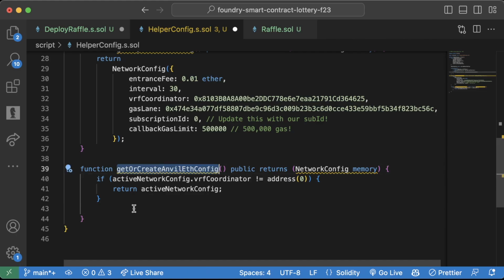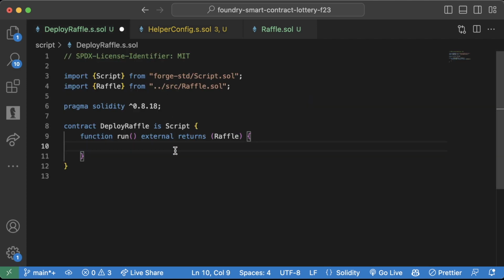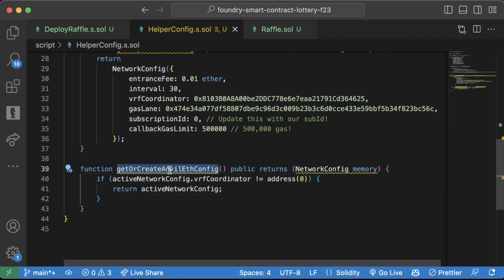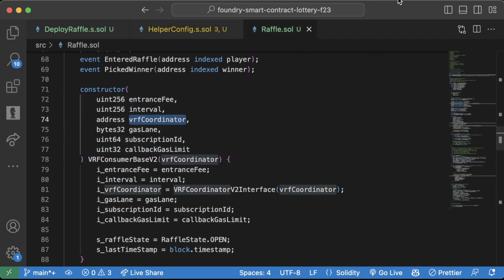But now we get into the question of, okay, now it's time to create some mocks for this. Same as last time, right? If we want to run our script, if we want to run our code completely on an Anvil chain from scratch and not even on a forked testnet, we're going to need a couple different contracts. What are we going to need? We're going to need a VRF coordinator at the very least.